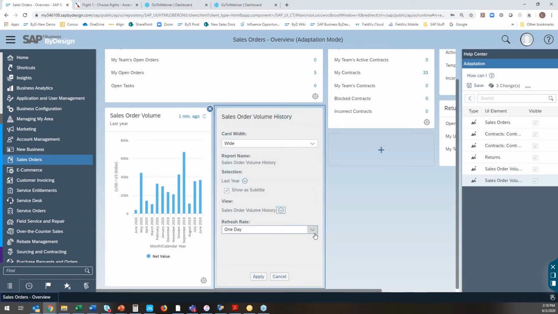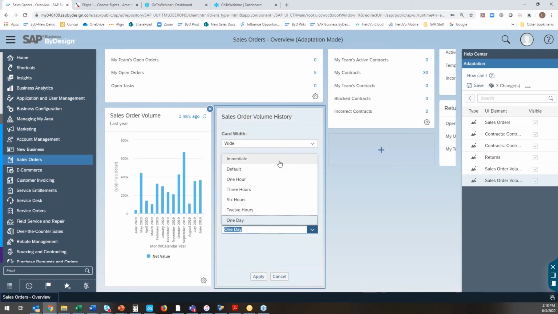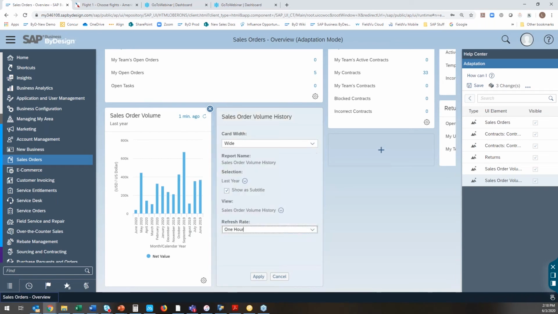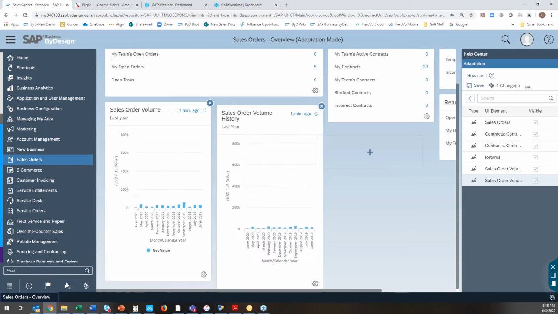And then whatever your refresh rate is, if you want to do an immediate refresh, so every time someone opens the dashboard, everything is going to refresh. Obviously, it takes a couple seconds sometimes for the data to refresh, and you might just have this set up that they go every 1 hour, 2 hours, 3 hours, depending on how up to the minute you need your metrics to refresh.